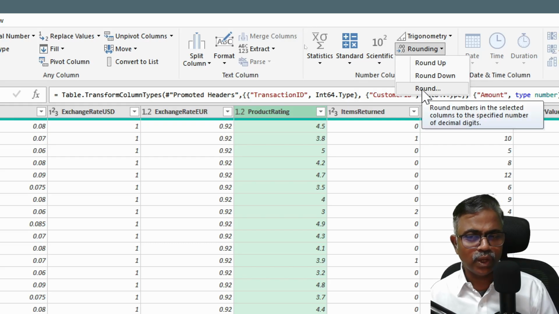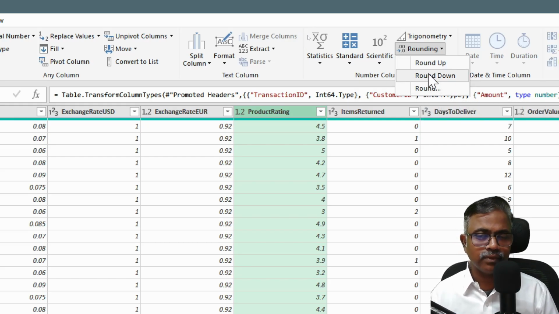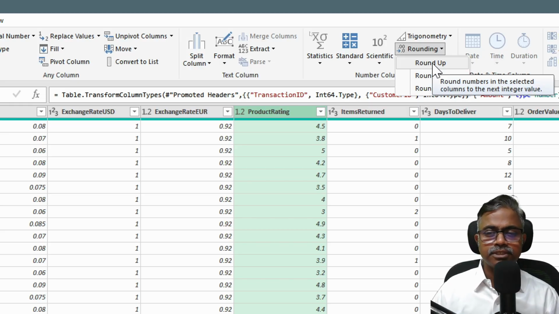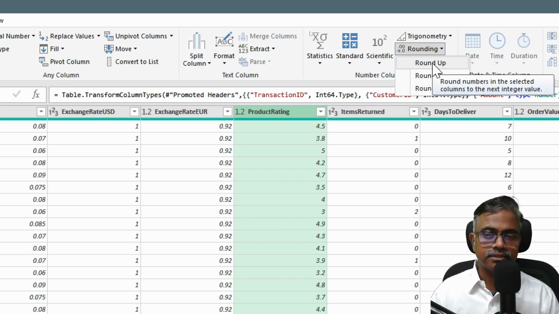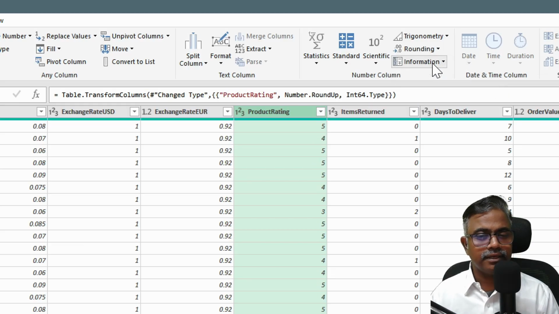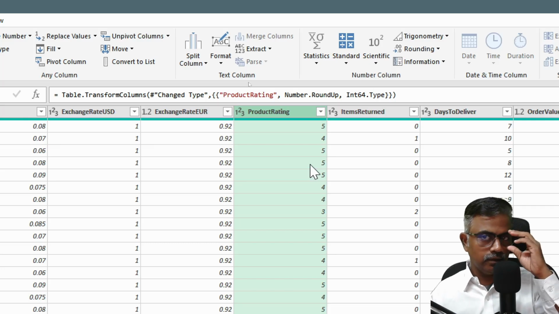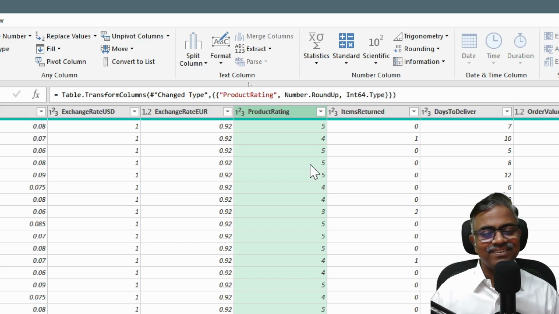Would you like to round, or round up, or round down? I want to round it up. So the moment I click, you can see the description says round numbers in the selected columns to the next integer value. So when I click, it got rounded up. So the 4.2 also has been considered as 5, which is a good sign for the company.